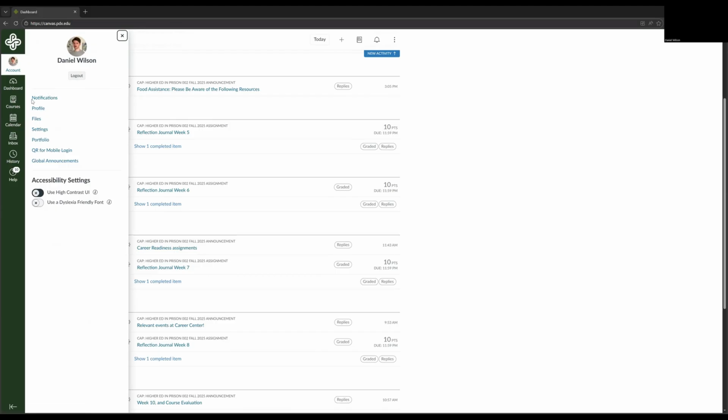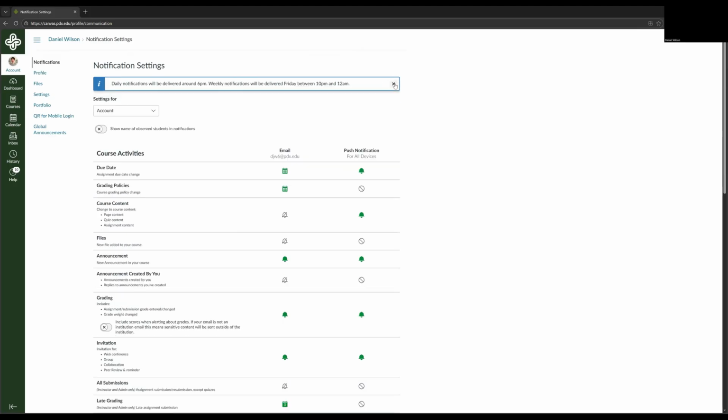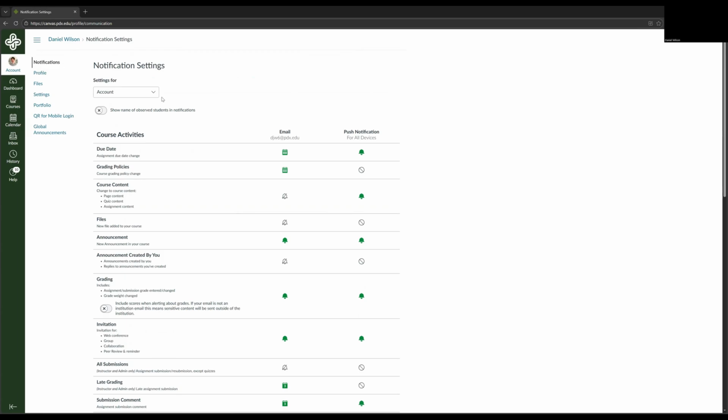The first of the subsections is the Notifications tab. This one has a lot of customization options in it. So when you first open it up here, you might have these two little notifiers like me. You can just close those out. You're going to see a settings for, and then a little drop down box here. This is to allow you to determine how broad you want your changes to be.